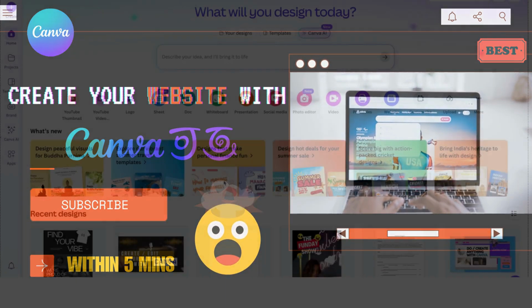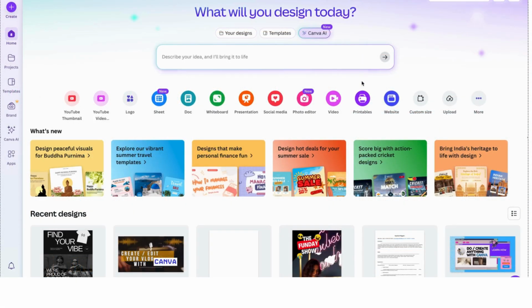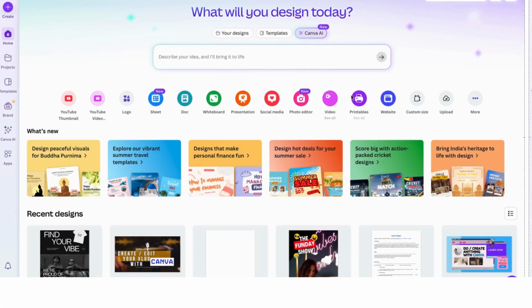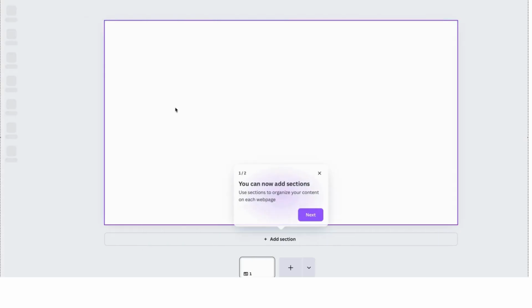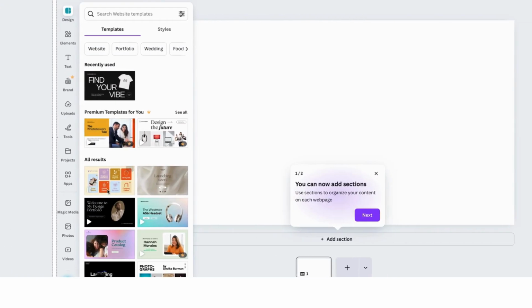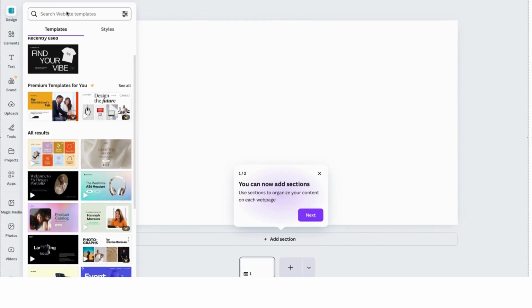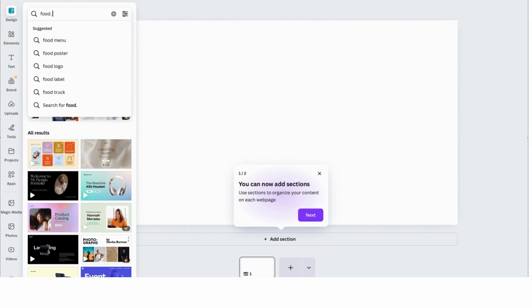Now create your stunning website in 5 minutes with Canva. Open Canva and go to the website section. Go to the design and select the design as per your needs.